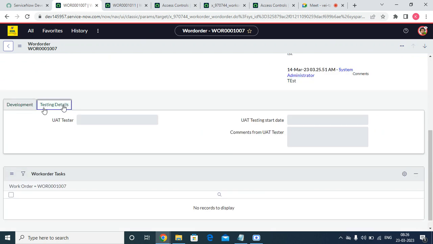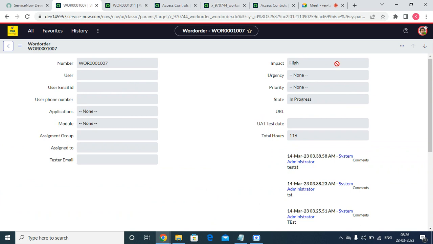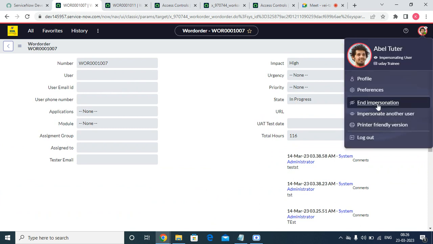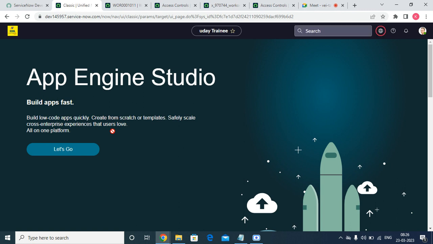So that is the advantage of the delete ACL in the ServiceNow system. I hope it's clear what a read ACL is, what a write ACL is, what a create ACL is, and what a delete ACL is, and how this functionality works here. Does anyone have any confusion before we move to the next things in this topic?